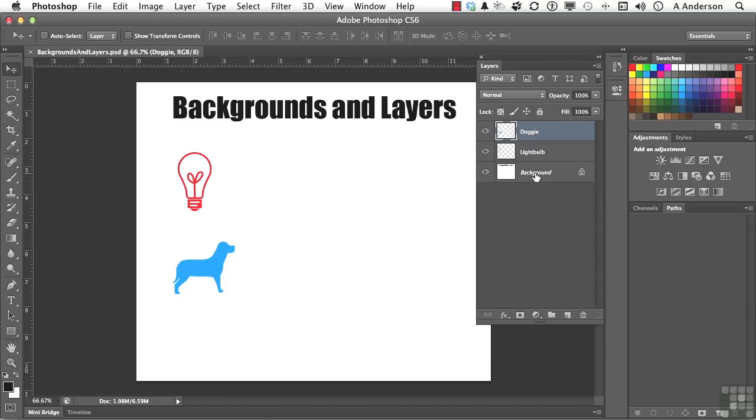You will notice when I select it, everything grays out up here. I can't change the blending mode, the opacity, the locking mechanisms. I can't put an effect on it down here. That's grayed out too. Why? Well, number one, because it's not a layer. Now, if I go to Lightbulb or Doggy, everything lights up. I mean, I can come over here and I can move the dog around.